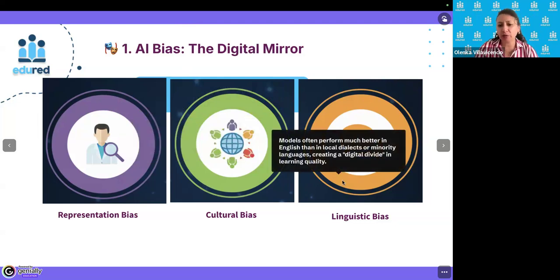And in the linguistic bias, we talk about how models often perform much better in English than in other dialects. If you put a prompt in Quechua, it's going to be very different. Or maybe in another dialect, you are not going to have the same result. So linguistic bias: the majority of the information is in English. If you put it in Spanish, they are going to give you an okay result, but a lesser one.